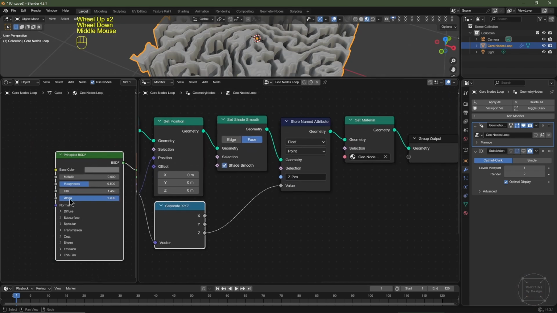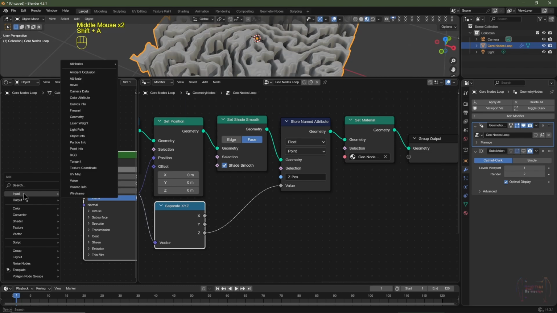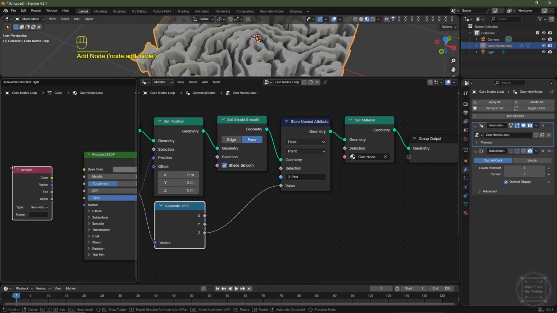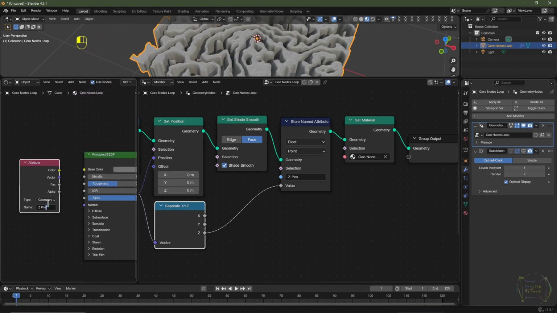So now in my shader editor window, I'm going to hit Shift A, go to Input, and I'll choose Attribute. I'll then type in Z pos for Z position. Alternatively, you can just hover your cursor over the name and hit Ctrl C to copy, and then hover your cursor over here and hit Ctrl V to paste.